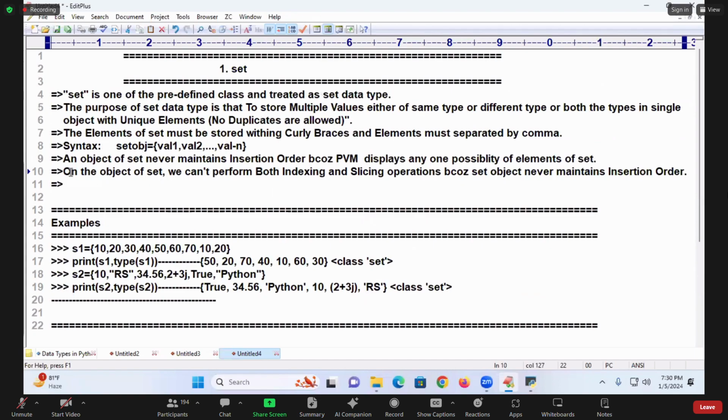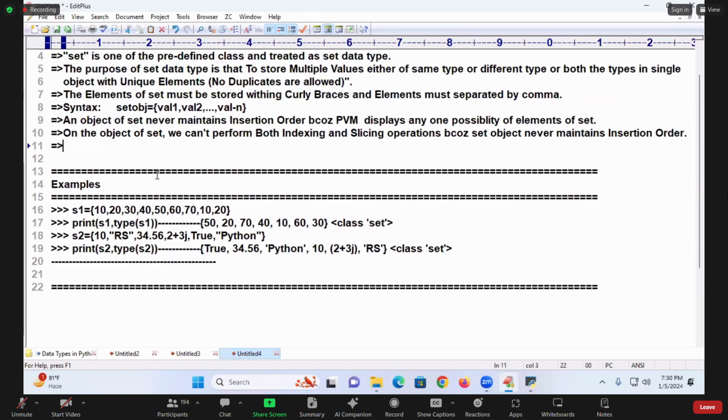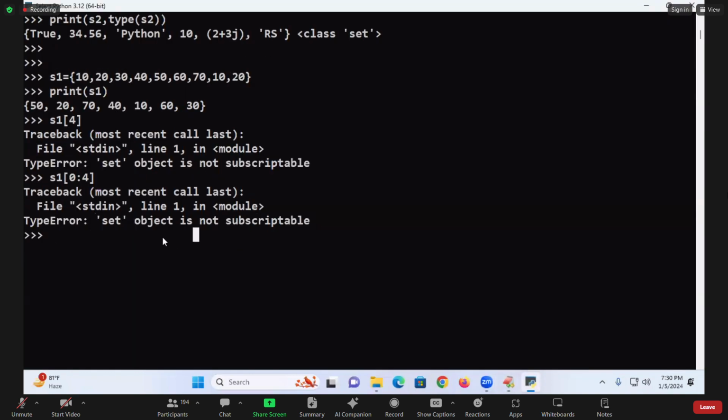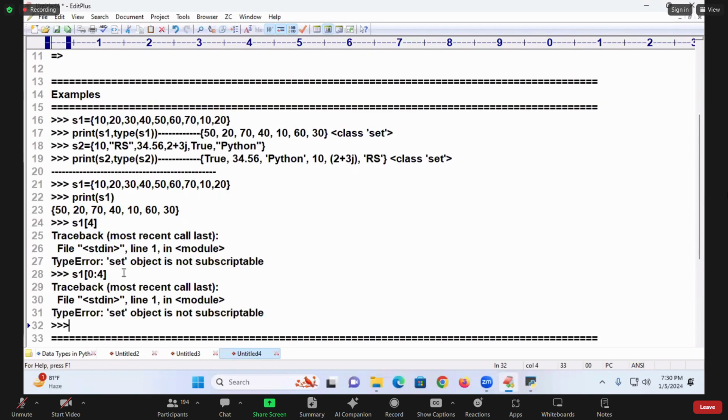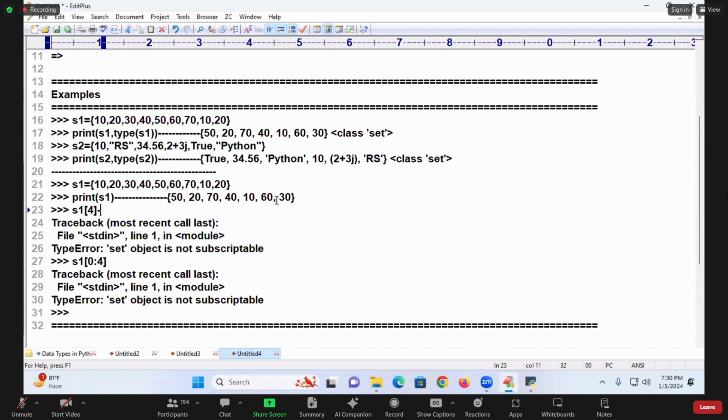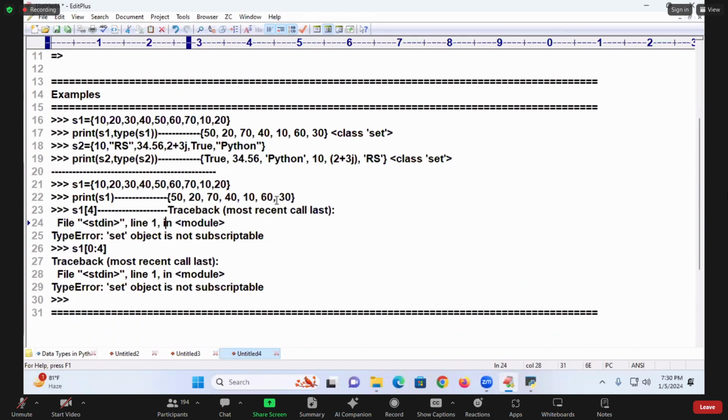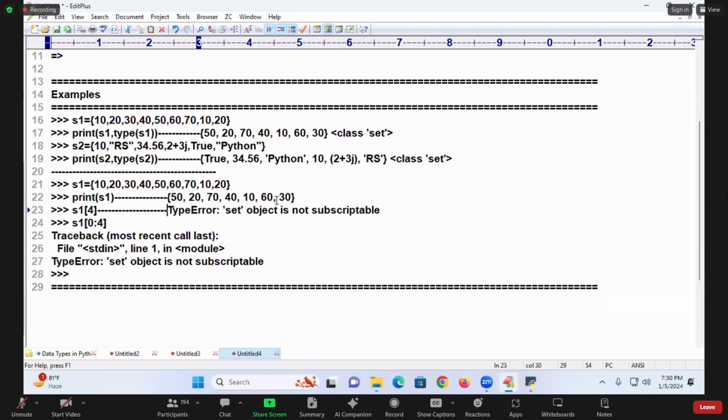Online students, are you okay up to here? Now I'm going to move further. Look here: set object is not subscriptable. Indexing and slicing is not possible. So I will copy this as an example. Okay. Now I'm going to take up the error name.